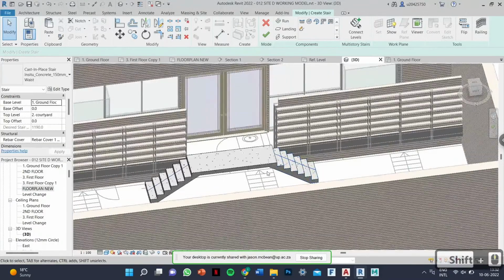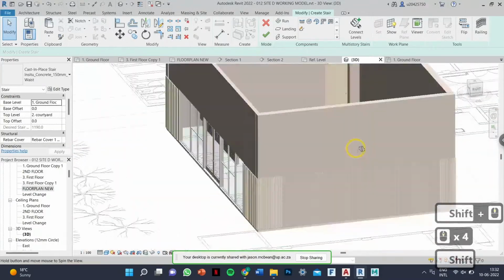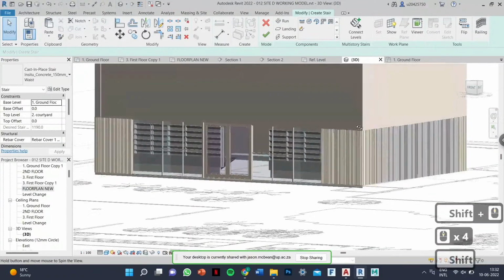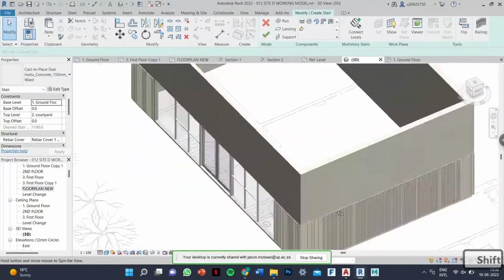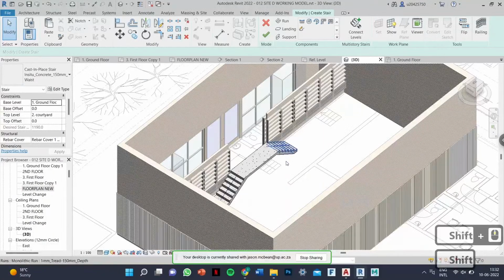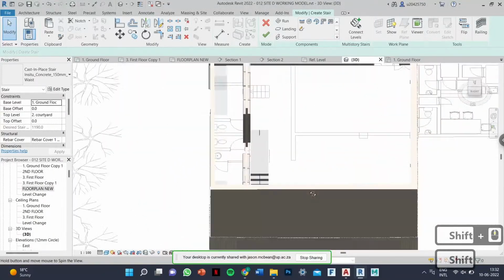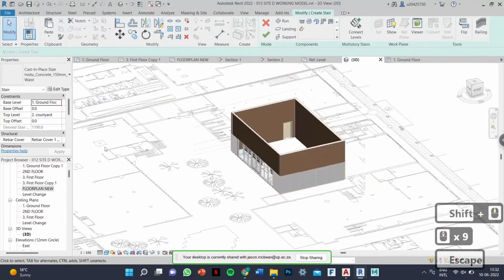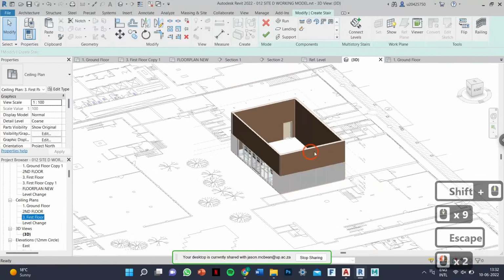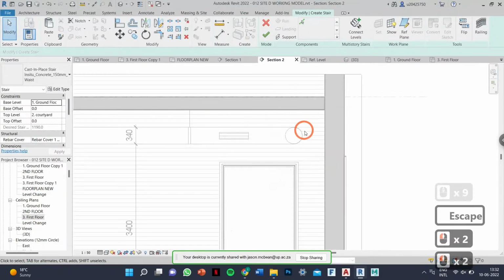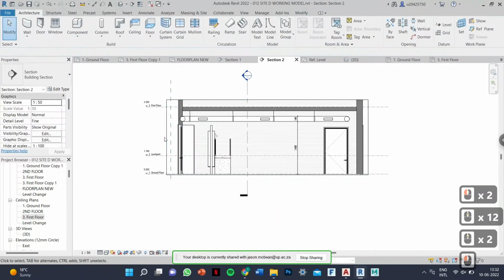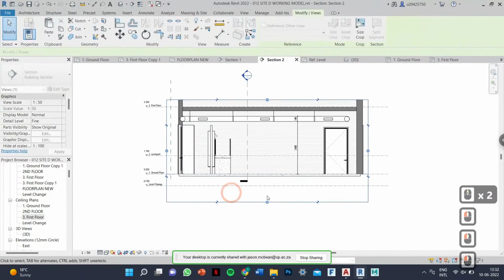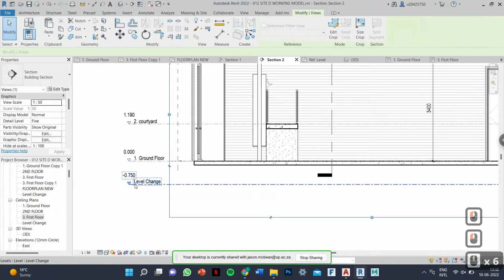So wait, they're on different levels, right? So how do you align them to their levels? Does that make sense? Oh, wait a minute. Your floor's deeper then. Yes. My floor goes down. Let's just double check something here. There needs to be another level here. So let's just finish the stair. It's this level here. So level change.